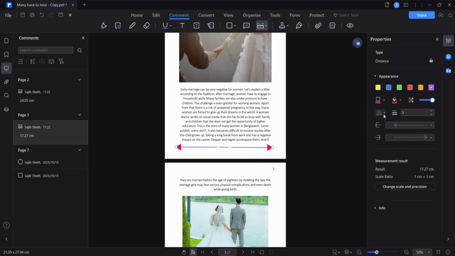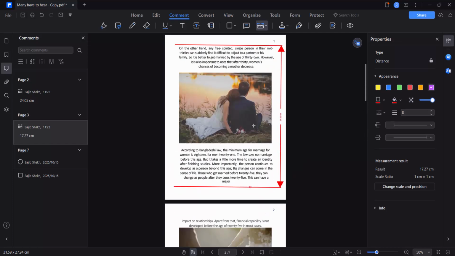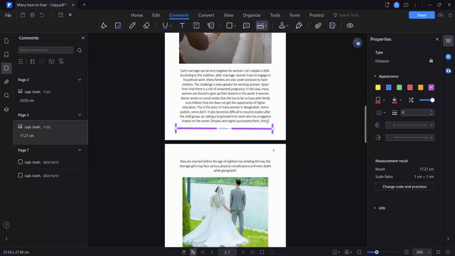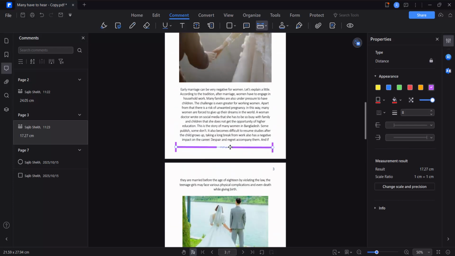And you can change the border style and arrows, and so on. I'll increase this thickness and see this. Yeah, in this way you can measure distance or object distance on your PDF file.